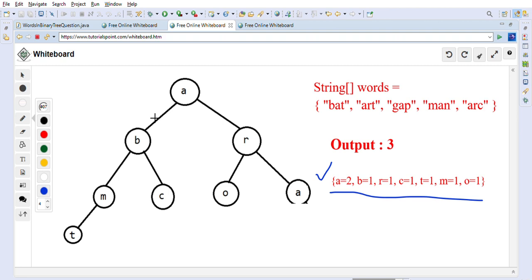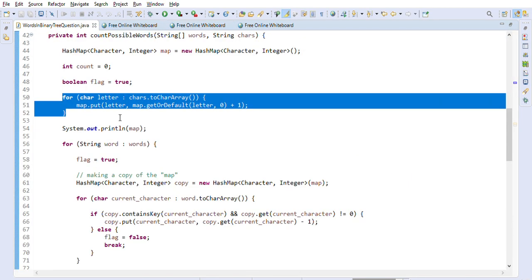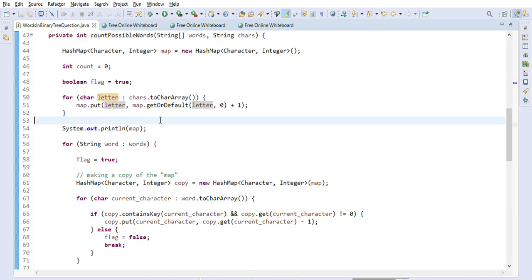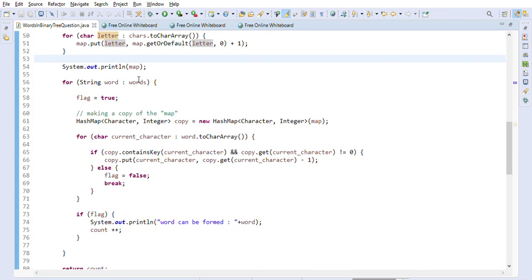So once you have the map ready, now you want to go through each word. So we'll just print the map to show you. After that you want to go through each word in the for loop and you want to find out if that word can be formed, right? But how will you find out?